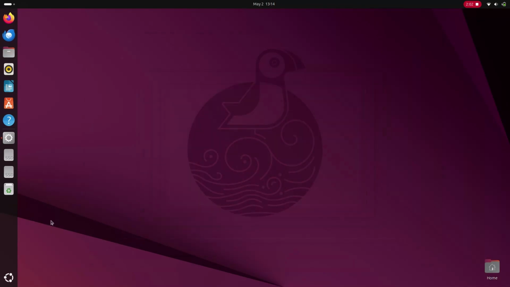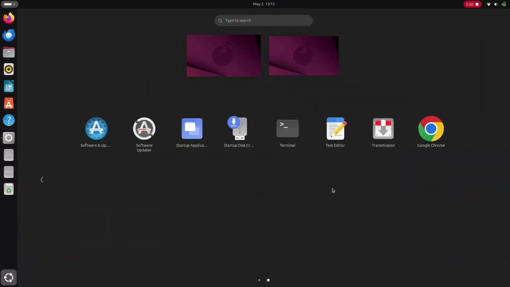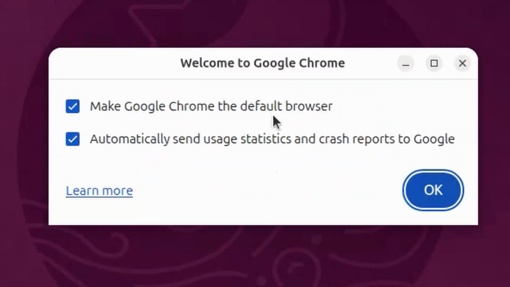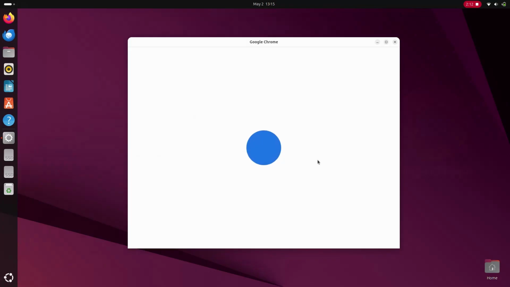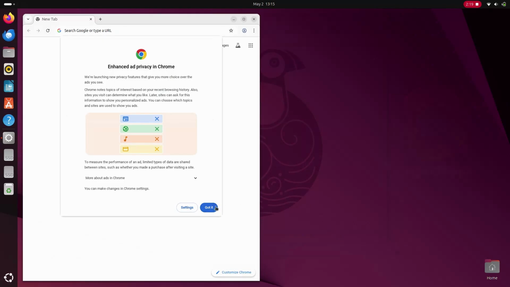To launch Chrome, click the Ubuntu Apps icon at the bottom left, swipe to the second tab, and locate Google Chrome. Click on it. A pop-up will appear asking to set Chrome as the default browser. Click Yes or Accept. Chrome is now successfully installed and ready to use on Ubuntu 25.04.